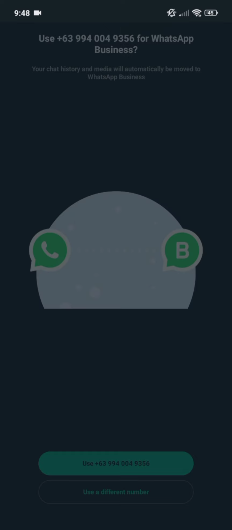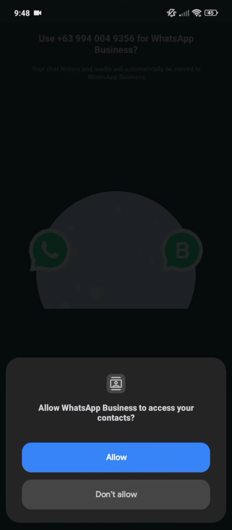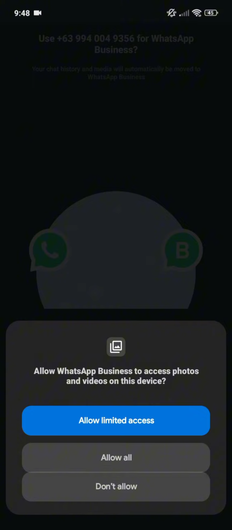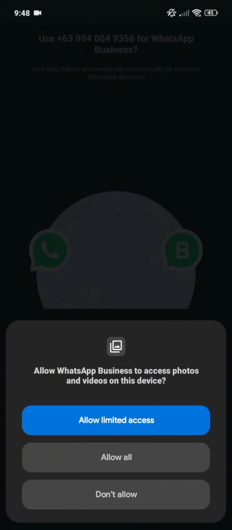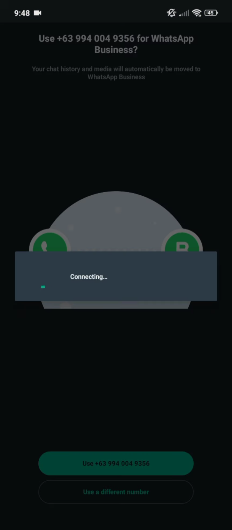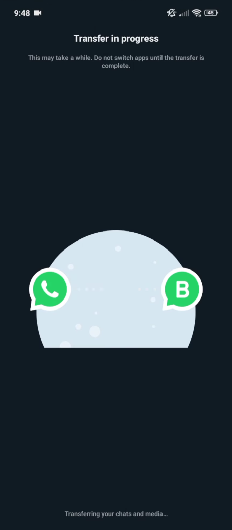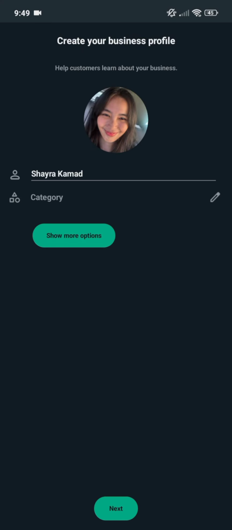And here, go ahead and click on the continue button and allow all the necessary app permissions that you want to allow for your device. Then the app will redirect you to a new page where you'll need to enter a few information for your WhatsApp business account. And here you'll need to select the category that your business is into.